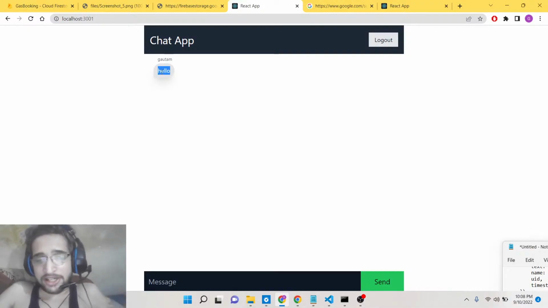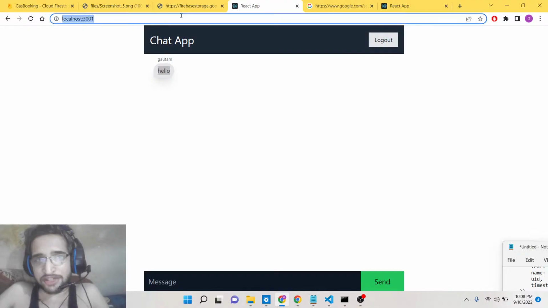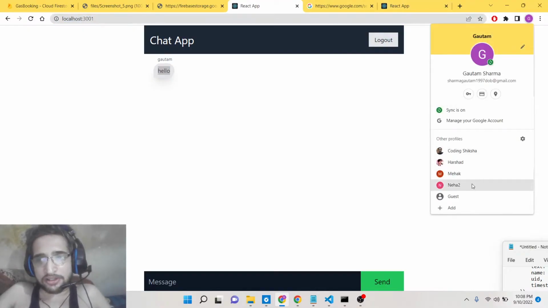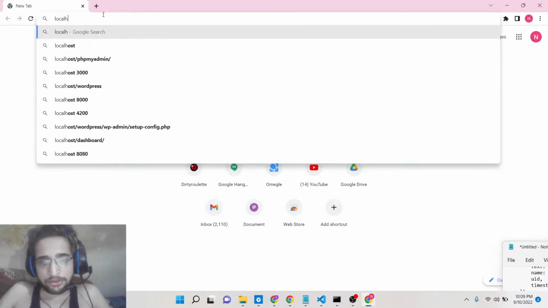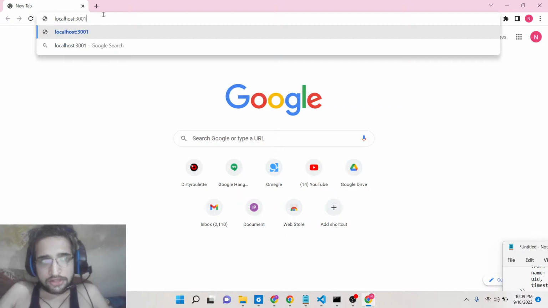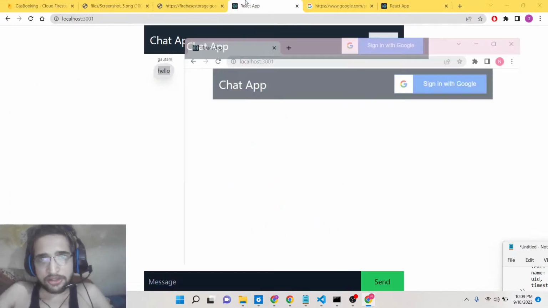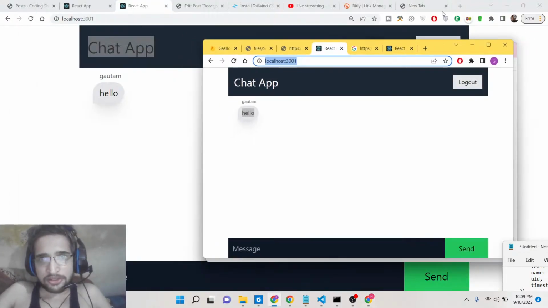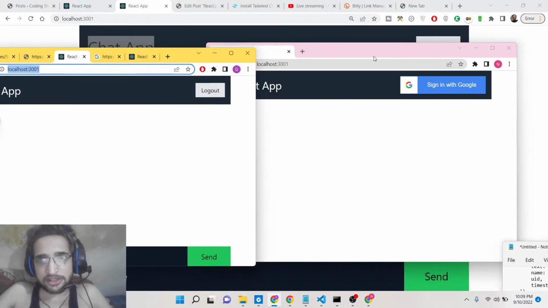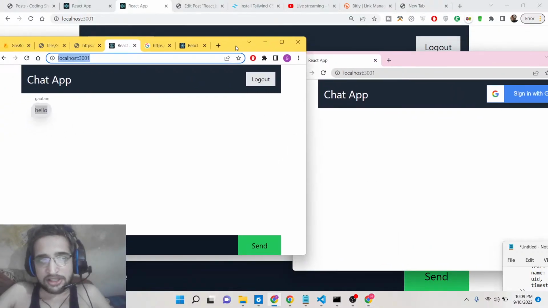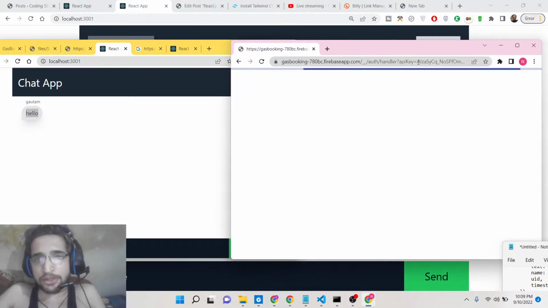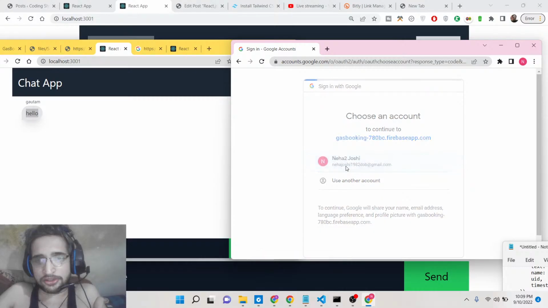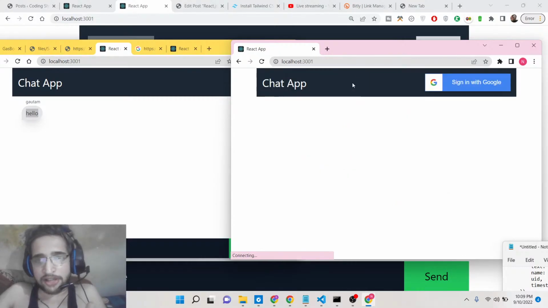You will get real-time notifications without having to refresh your page. Let's suppose I open another account here, and I open localhost 3001. So this is another window. Let me put it side by side. As you see, it is a group chatting kind of application. If I click sign in here, this is a separate Google account, so we will need to grant the permission for this.